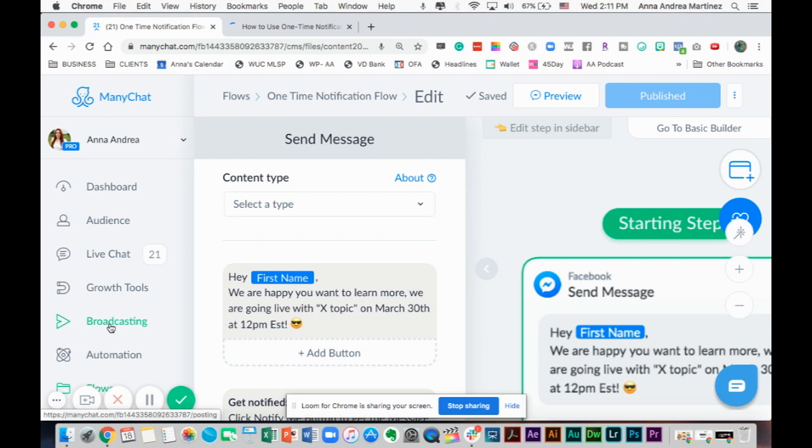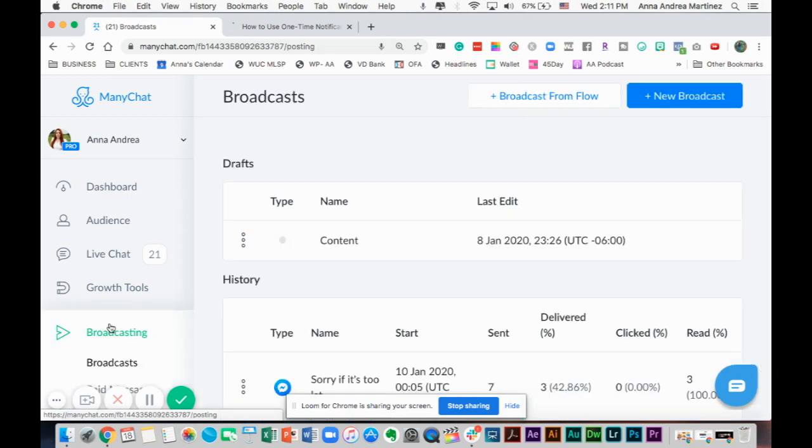So how do we do that? We go to broadcasting. We're gonna go to broadcasting, and we are going to create a new broadcast. Or we can broadcast from a flow. We can create this flow separately, so we can click here.